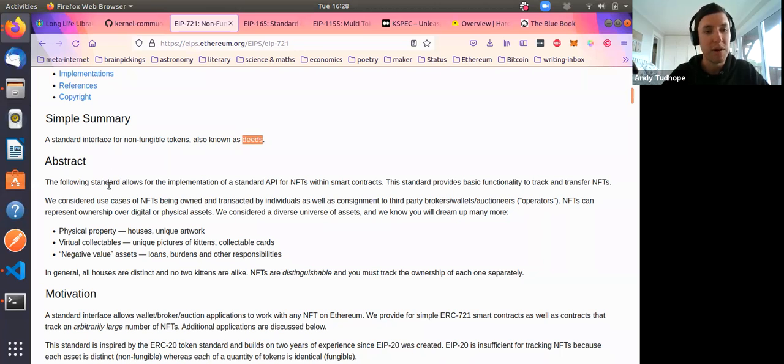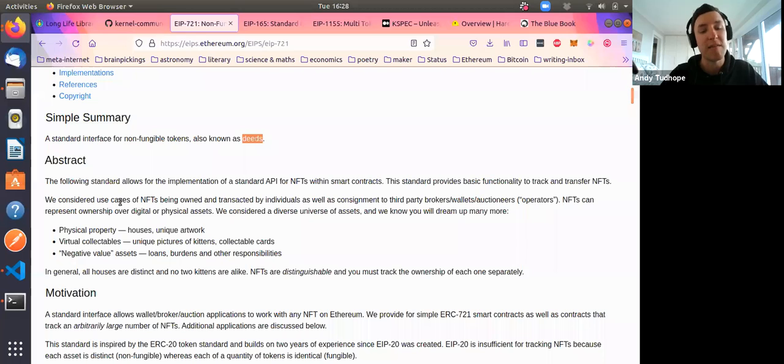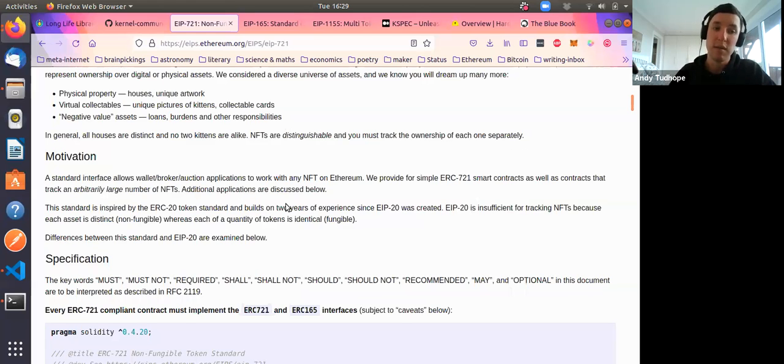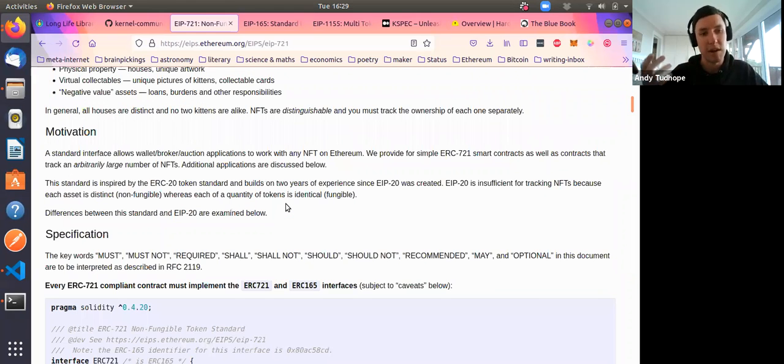You can see physical property, virtual collectibles, and negative value assets. So fascinating. We haven't really seen much of this yet. Loans, burdens, other responsibilities. There are a number of people working on fractionalized NFTs, NFT lending protocols, this kind of stuff. It's a little bit more challenging than this single line suggests, but I recommend just having a look at these kinds of things because they describe in very succinct, sparse, and technical language the scope of possibilities with these different standards, and understanding why they came about can often give you great insight into how you might use them in interesting, novel, and creative ways.